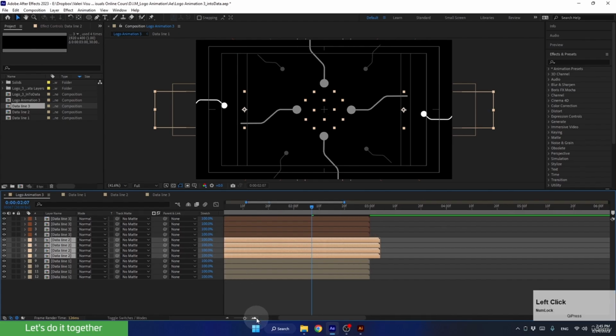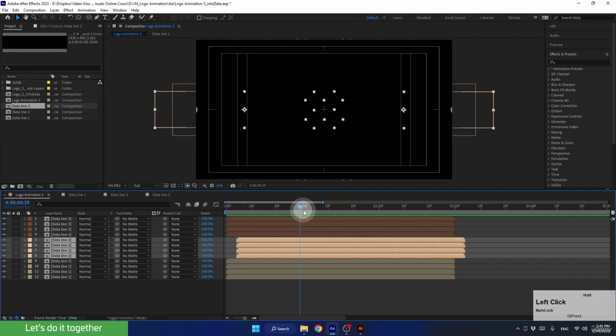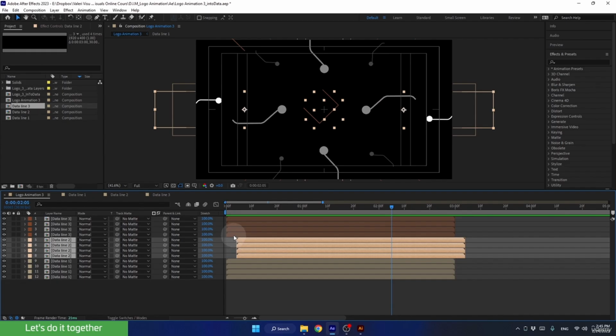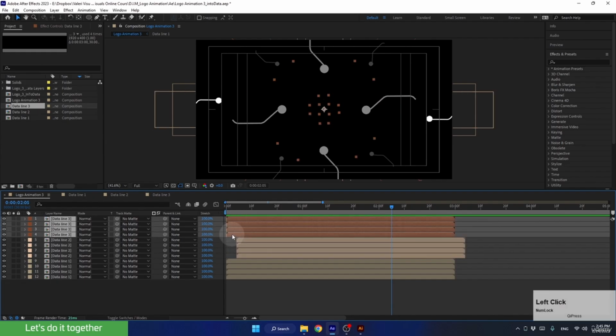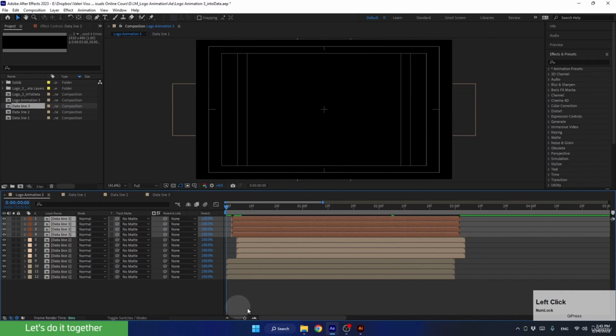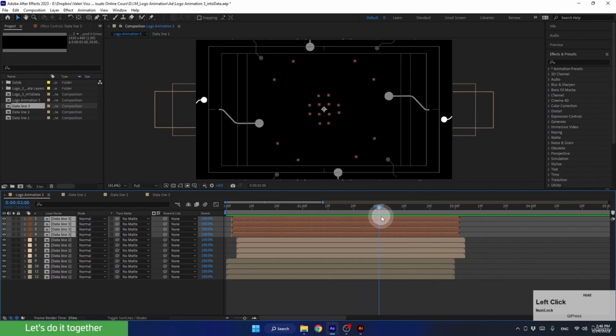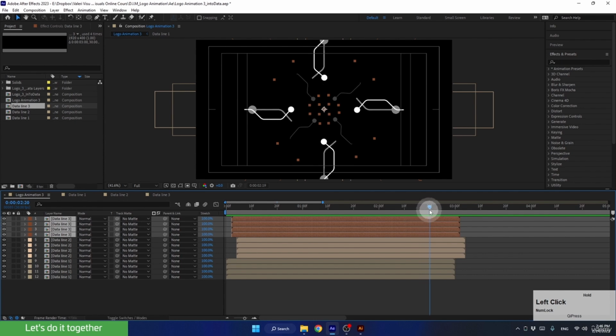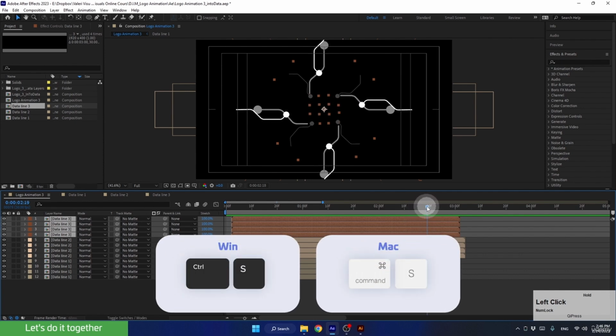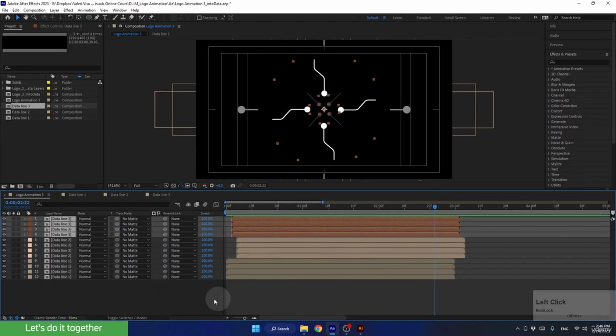Next, let's create a slight offset for the data line 3 compositions. To do this, let's stand at a point in time where we can see all the precomps. And now, select all of them and move them a few frames forward. Let's see how it looks. I think it looks great. Alright, we have completed designing the data line scene. It's a great time to press Ctrl S to save everything we have done so far.